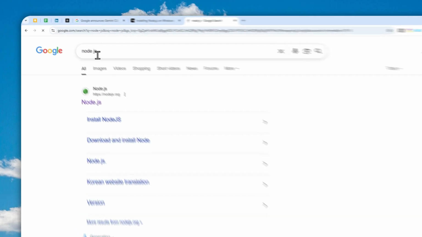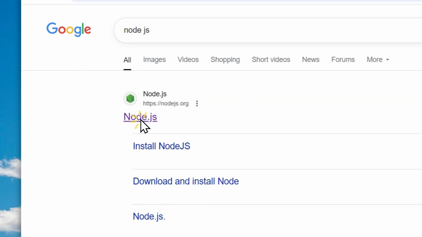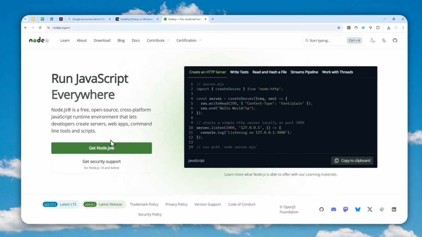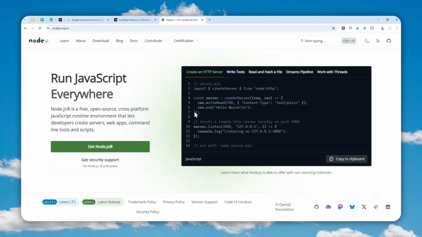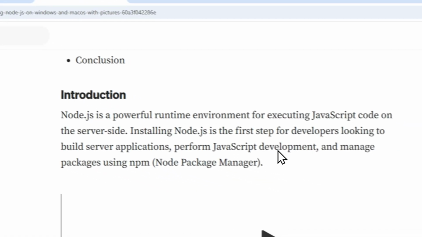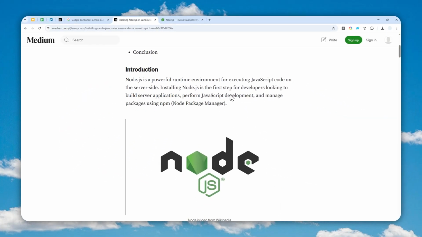You can go to Google and search for Node.js, and then open the website from nodejs.org, and you can click Get Node.js, and then you can install the tool on your computer. It is really simple. It's just running the setup, and then you can click next, and then finish. It is very similar to installing any other software on your computer.